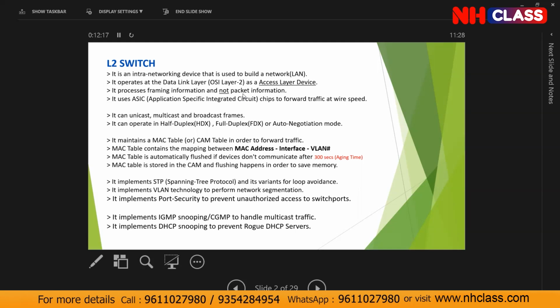But to do all this, it has special chips called ASICs. An L2 switch is known to be really fast. It's much faster than a router. Can you believe it? A router is more intelligent than an L2 switch, but an L2 switch is more efficient than a router because of this special chip called ASIC, application specific integrated circuit.